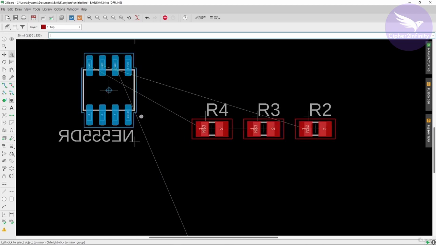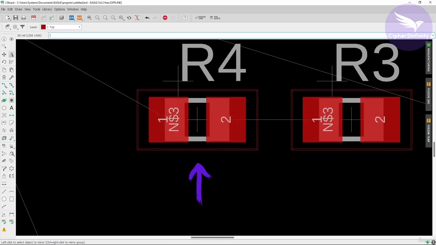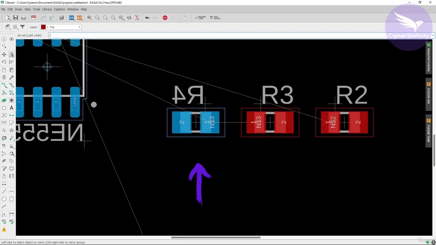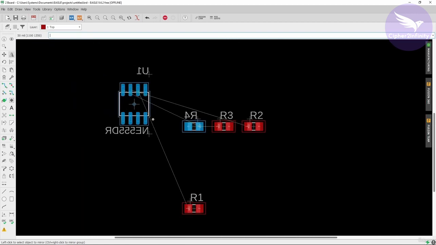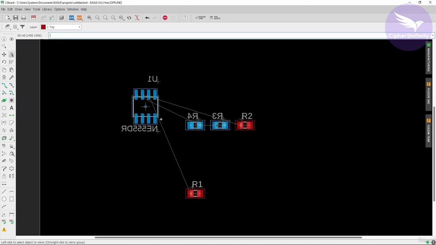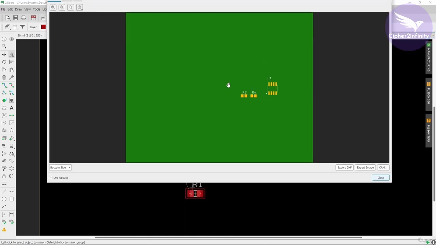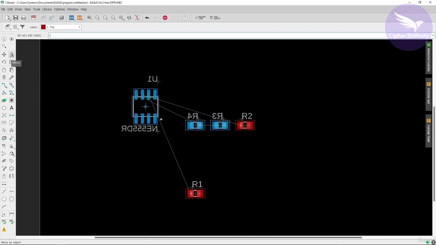After that, whichever component you want to place on the bottom layer, just left click on the plus icon, and that component will be placed on the bottom layer. If I have to place this register on the bottom layer, then again I will left click the mouse, and after that I will click on the manufacturing window. You can see all three components are now on the bottom layer. That's how this mirror option is helpful.